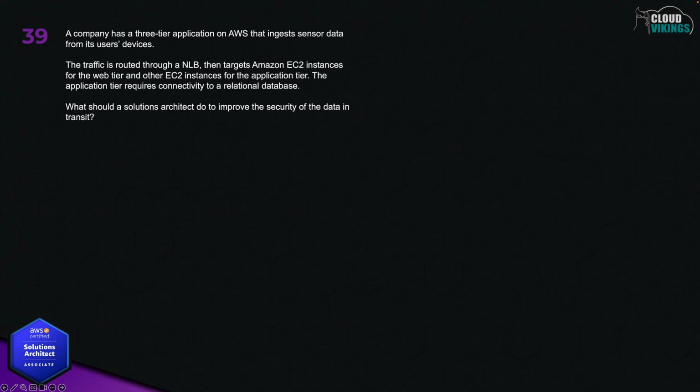Question 39. A company has a 3-tier application on AWS that ingests sensor data from its users' devices. The traffic is routed through an NLB, then targets Amazon EC2 instances for the web tier and other EC2 instances for the application tier. The application tier requires connectivity to a relational database. What should a solutions architect do to improve the security of the data in transit?